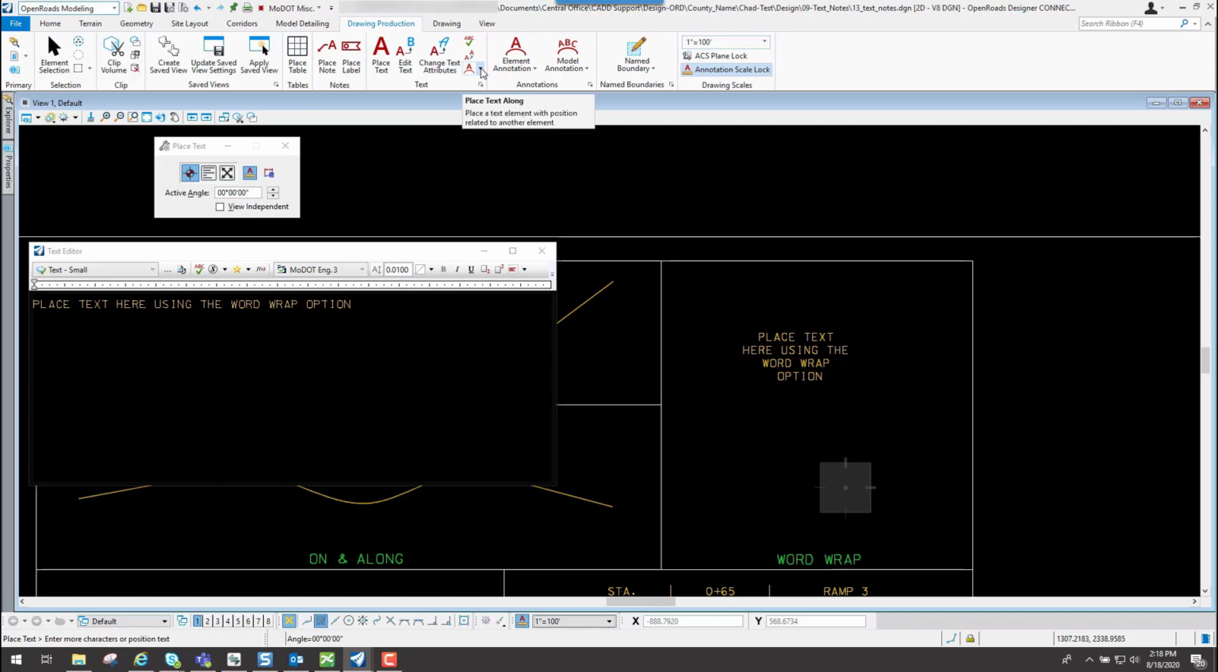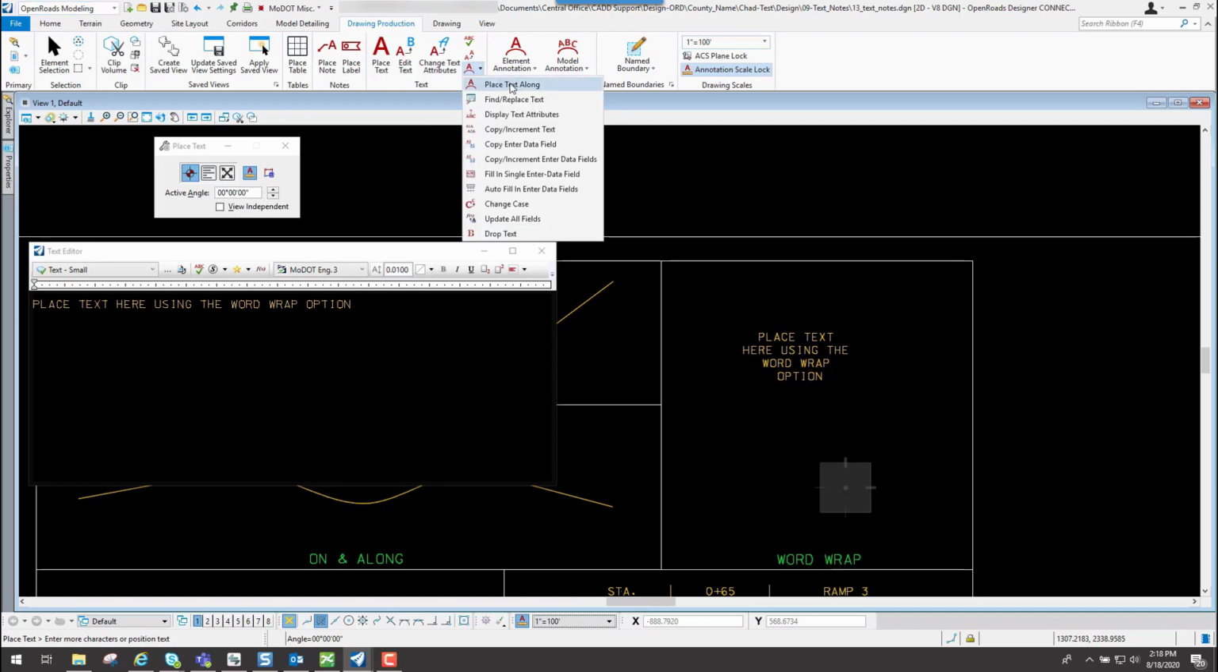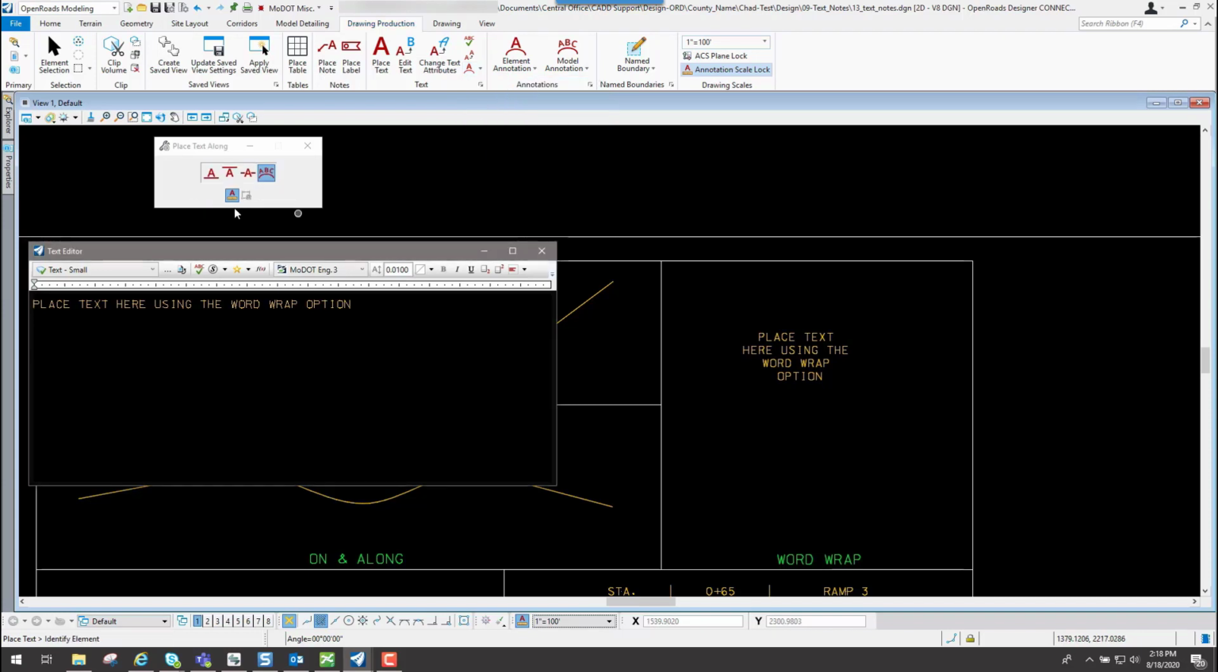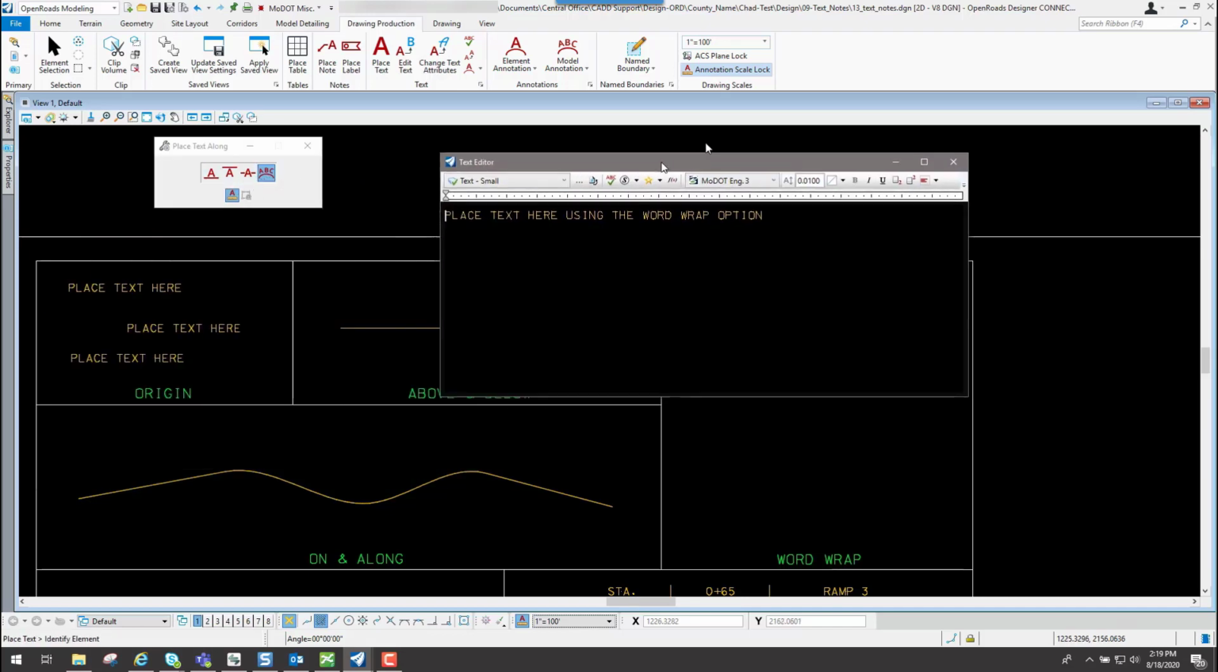And go ahead and click on this down arrow, and we're going to select the option that says place text along. Now inside of here, you're going to get some different options. You got above an element, below an element, on an element, and along. And basically the icon represents exactly how the text is going to be placed.